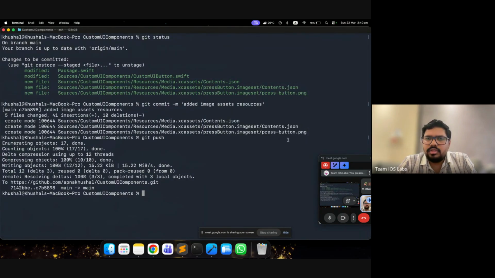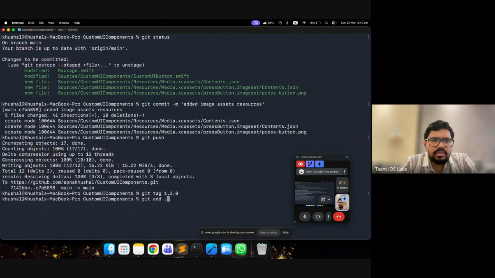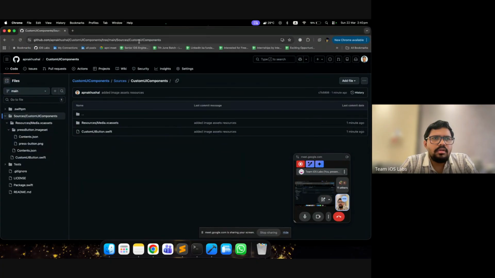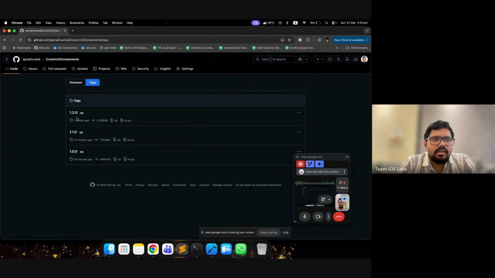So again, for using it, we need to update the latest tag, right? So let's update the tag as well. I will update the tag to 1.2.0 and I will push this tag. Fine. Now you can see one more tag is added here. Okay, now see the tag is added here, and the latest tag is 1.2.0, with the latest commit you can see. Okay, so now fine.